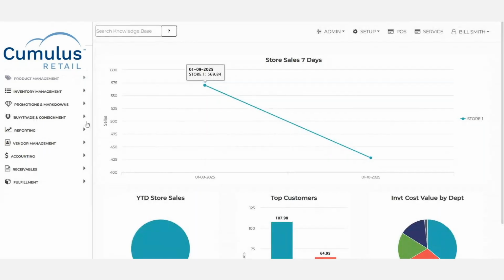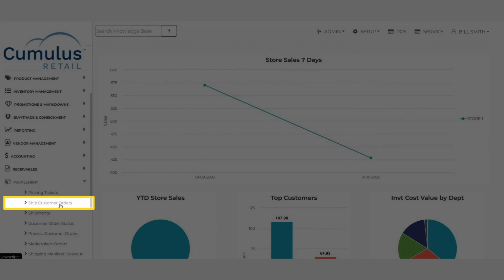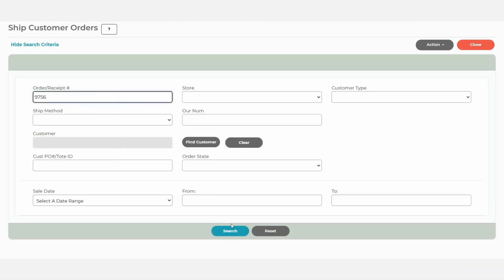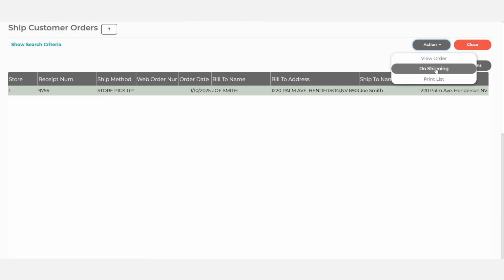To fulfill a store pickup order using the back office workflow, navigate to Fulfillment and select Ship Customer Orders. Enter the order number and you'll see it flagged as a store pickup. From here, proceed to Do Shipping.